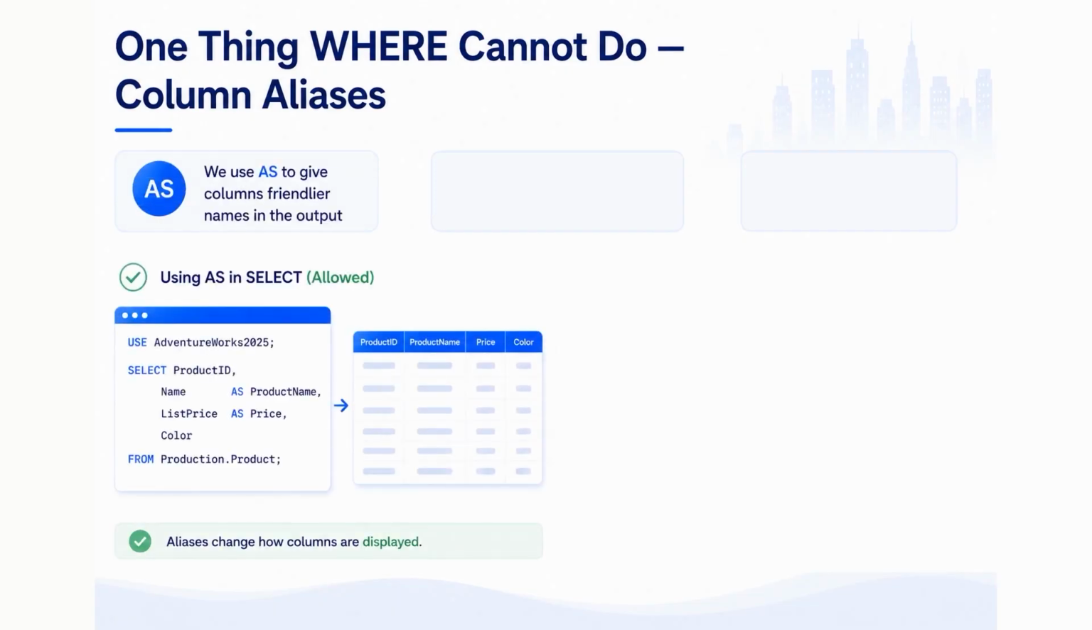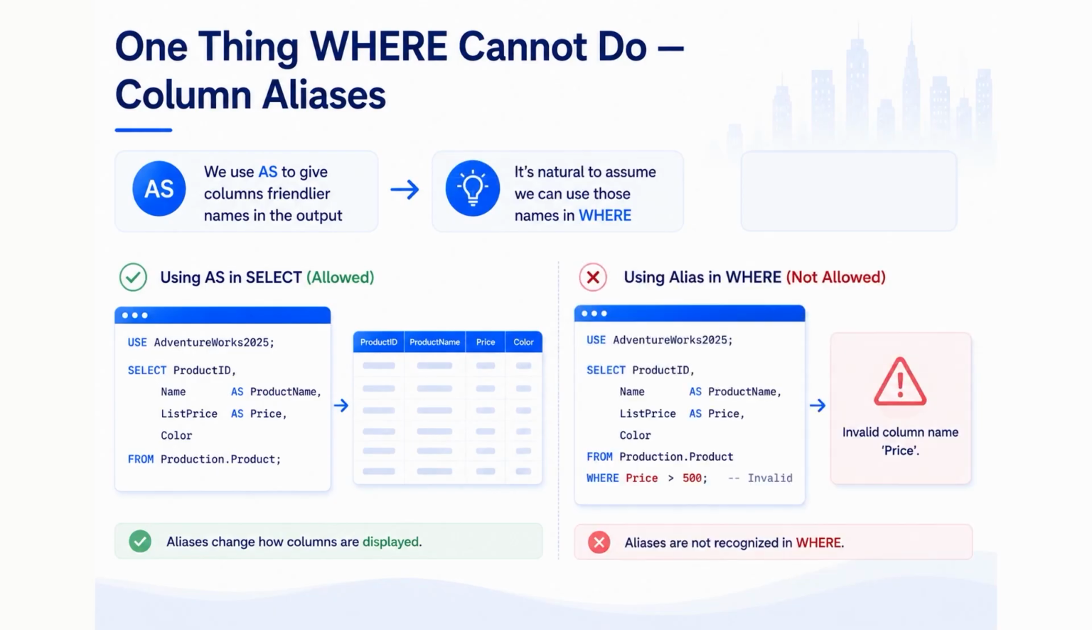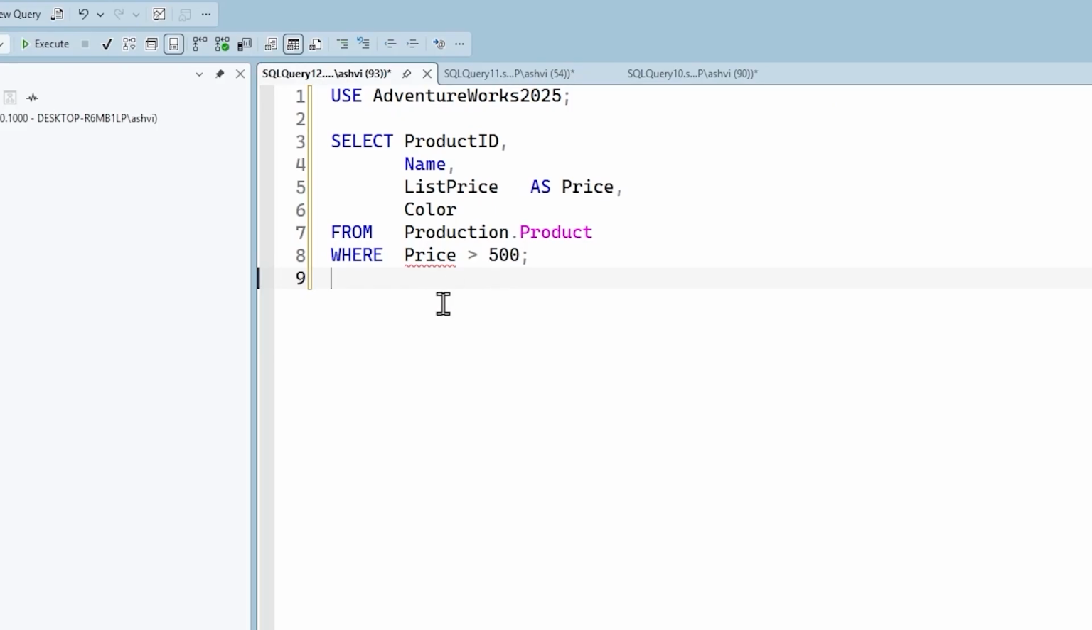Before moving on, there is a constraint worth knowing about. In the last video, we used the keyword AS to give columns friendlier names in the output. And it is natural to assume that you can then use those names in a WHERE clause. Well, you can't. So we can directly see out here that this will fail and price has a squiggly line under it, which means there's an error. SQL Server does not recognize the alias price in the WHERE clause.